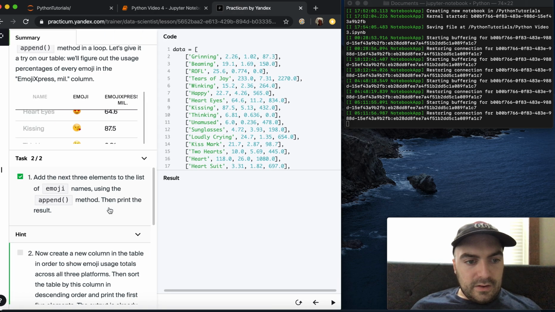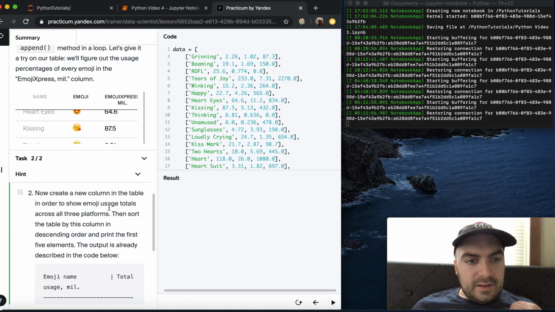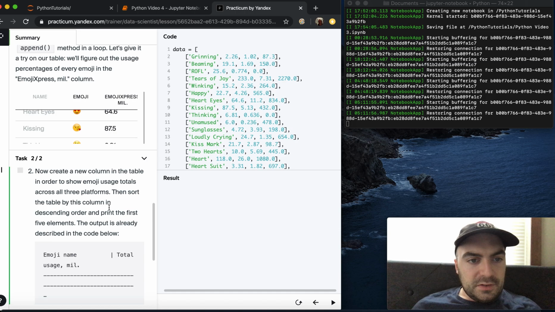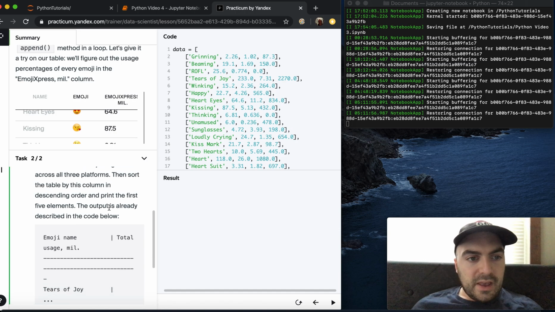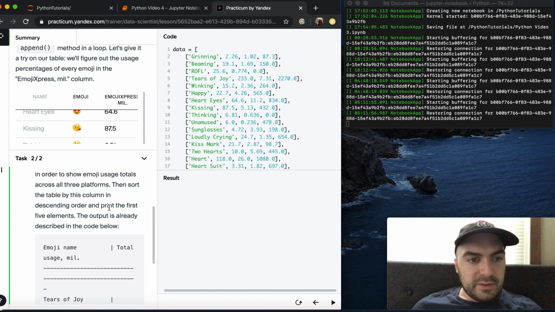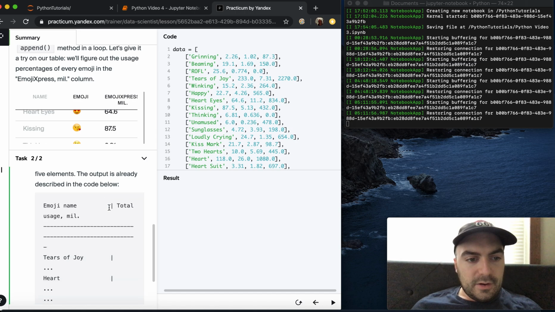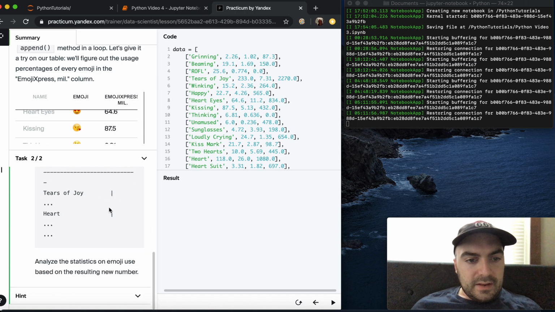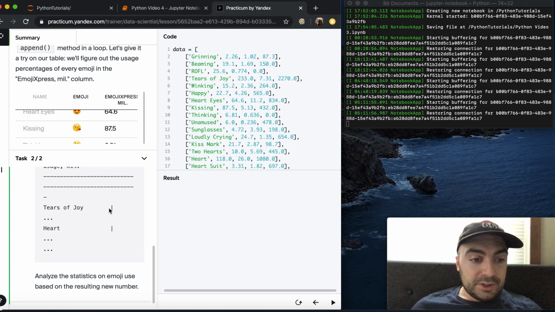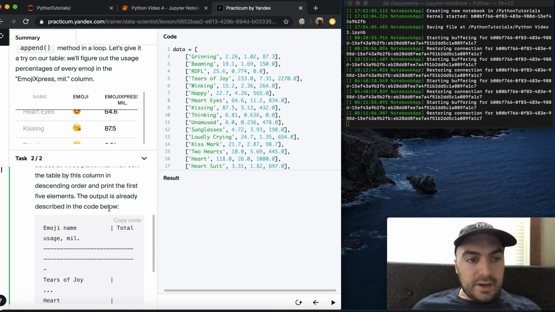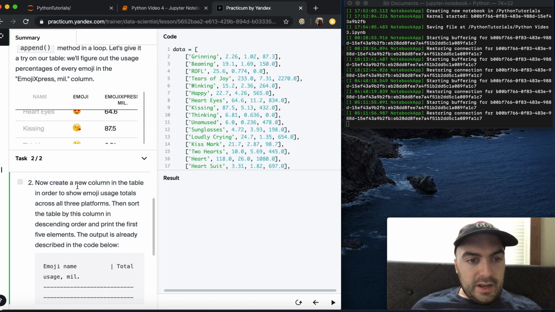Okay, so now create a new column in the table in order to show emoji usage totals across all 3 platforms. Then sort the table by this column in descending order and print the first 5 elements. The output is already described below. Analyze the statistics on emoji use based on the resulting new number. Okay, so the first thing it says is create a new column in the table in order to show emoji usage totals across all 3 platforms.